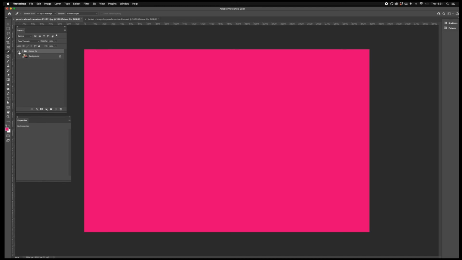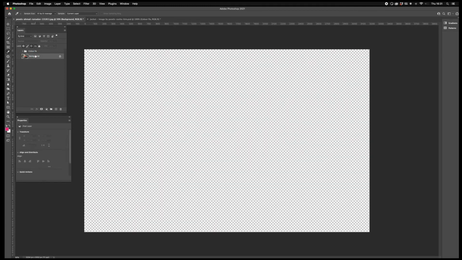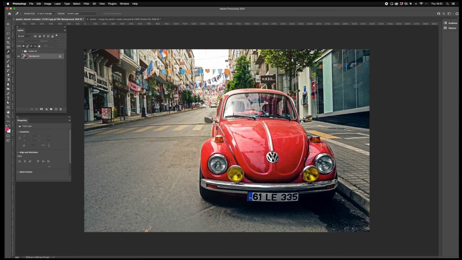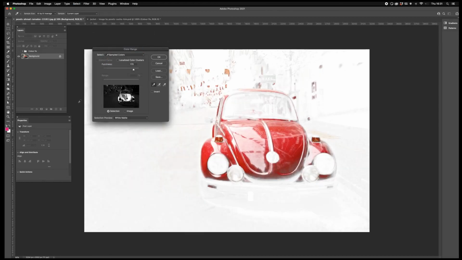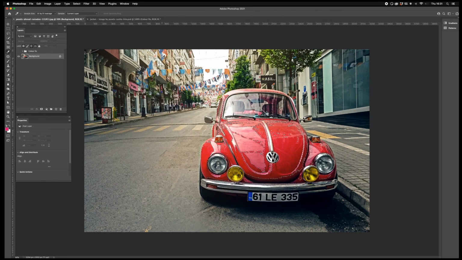Okay, the next thing we need to do is switch the visibility off, go to the background layer, and select the car. The quickest way to select something when it's such a dominant color is to go to select, and then color range. The default for that is usually sample colors, so it'll look something like that. If you drag it to reds, because it's a red car, and click OK, it's done its best job at selecting the car.